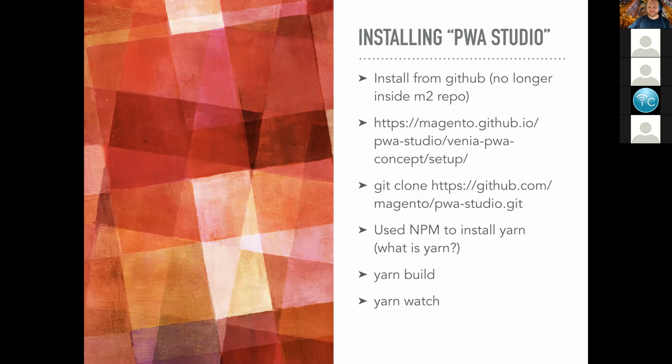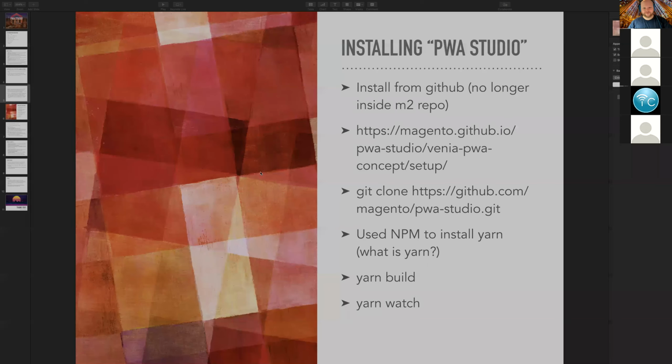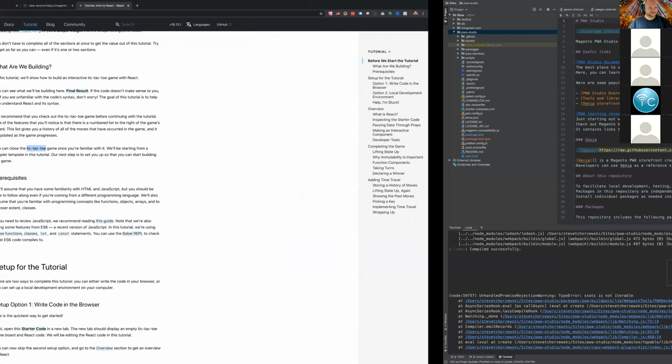So let's talk about installing PWA Studio before we get too far into the weeds of all that stuff. It used to be, I think in Magento 2.2, that this was a part of the repo. When you got Magento, you got PWA Studio in one of the folders. I think it was dev slash something.